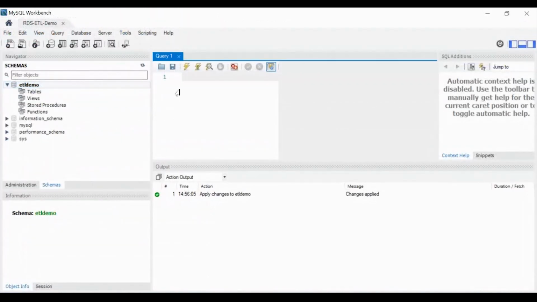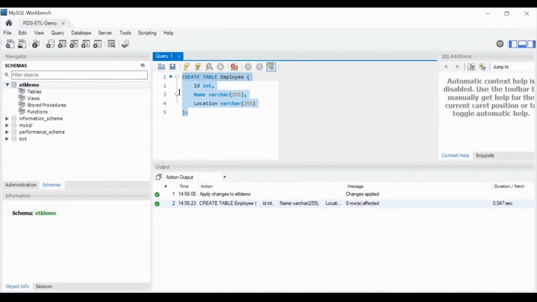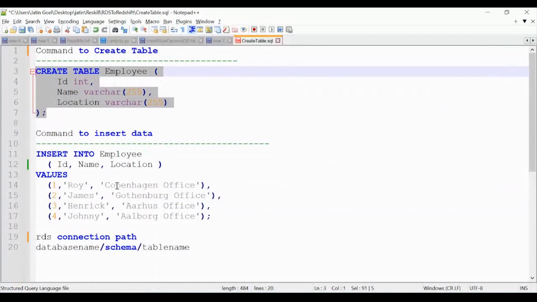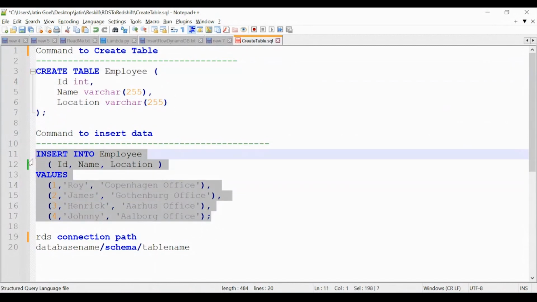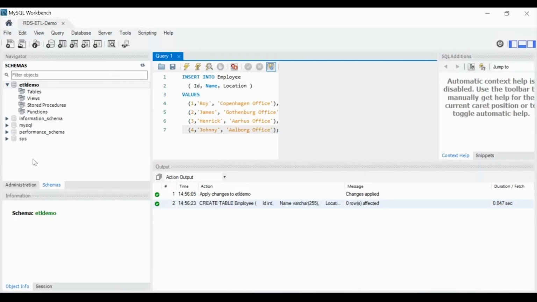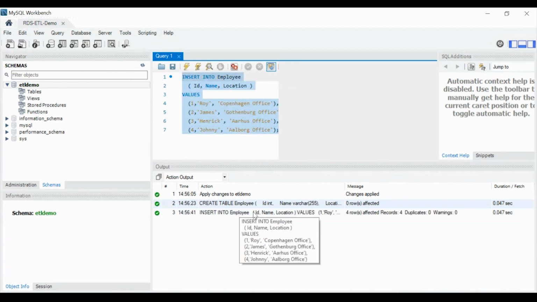But this time, I will also insert the records into this table in RDS. You can see the query executed successfully. Now let's quickly insert the records. These are the records I'm going to insert into my employee table. And I can see the insert query executed successfully with 4 rows affected, meaning I have inserted 4 records here.